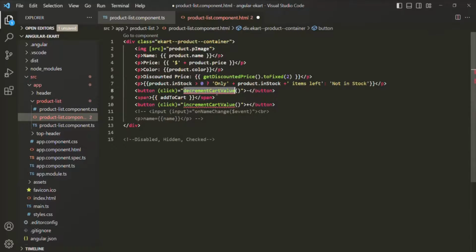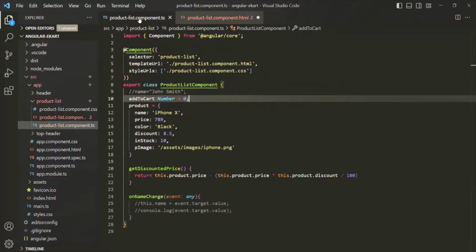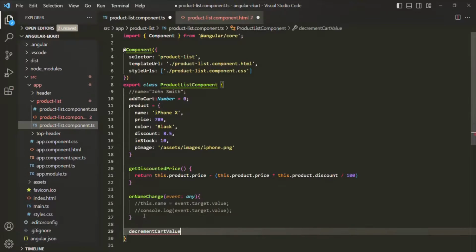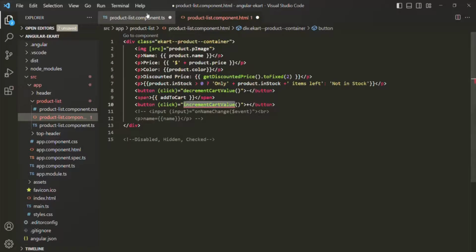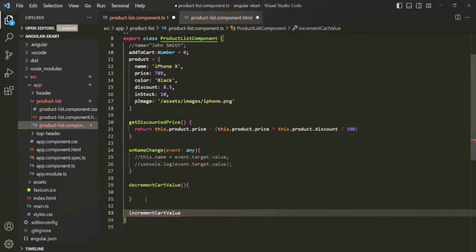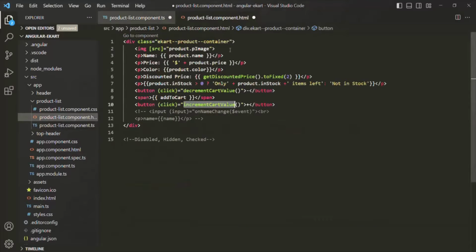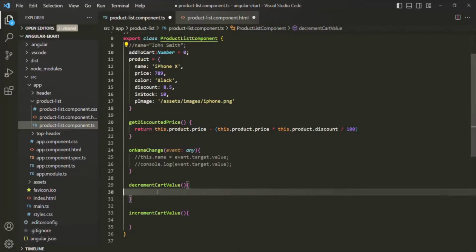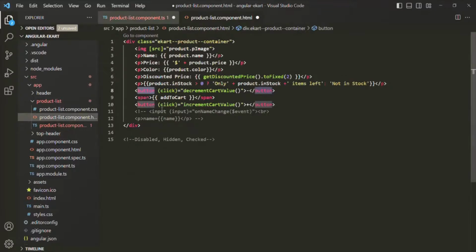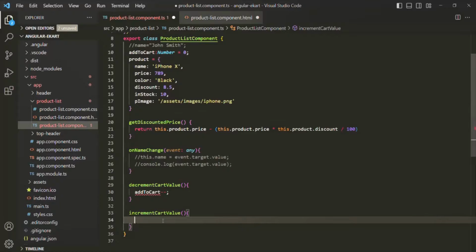Now let's create these two methods inside our TypeScript class. So here let's create that method. And in the same way, let's also create incrementCartValue. So when this minus button is clicked, we want to decrement the value of this add to cart property. So let me copy this property name, and there let's simply say minus minus. And when this plus button is clicked, we want to increment the value of the add to cart property. So inside this method, let's say plus plus.